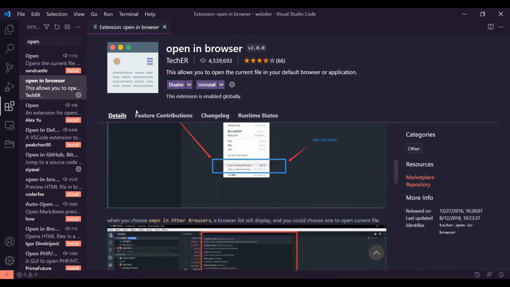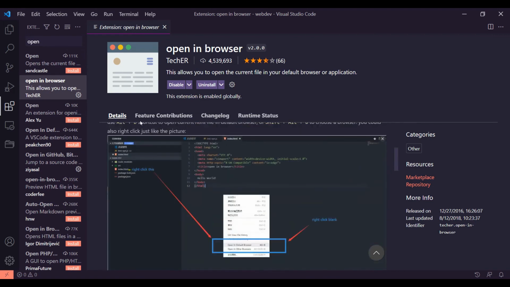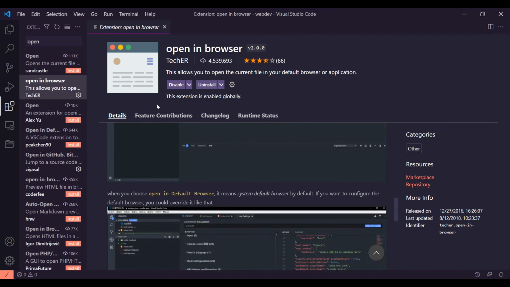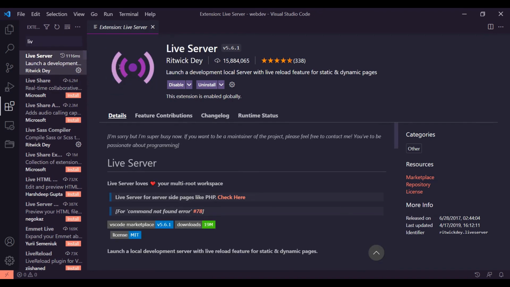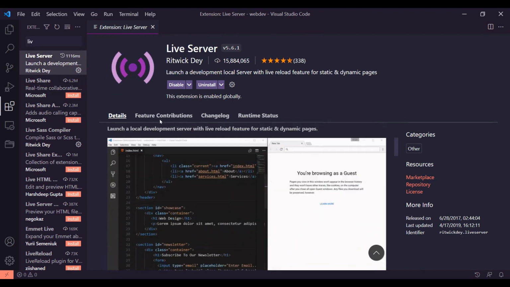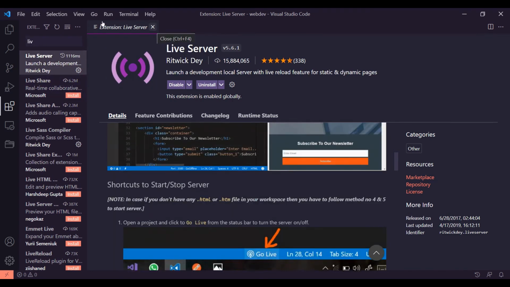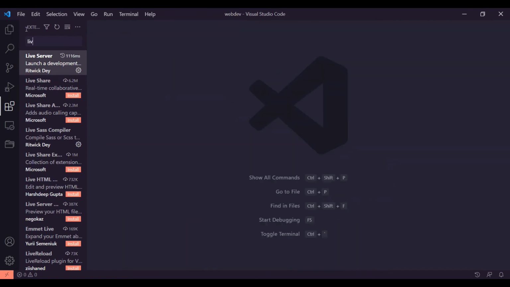What this does is you need to save the file and also reload the web page in the browser. For that this is used, but I would recommend you use Live Server because the changes happen in the browser automatically. So these three extensions are enough.